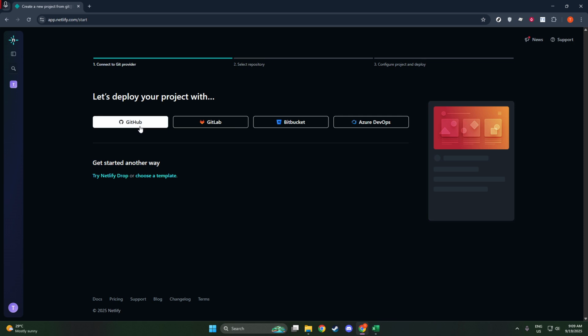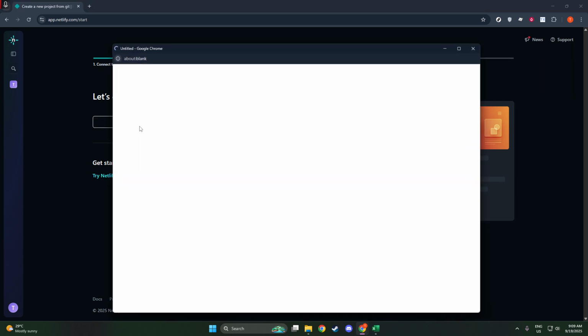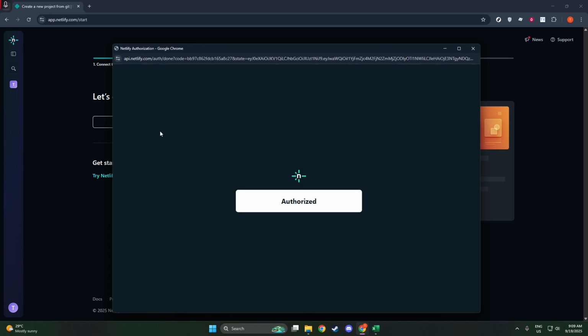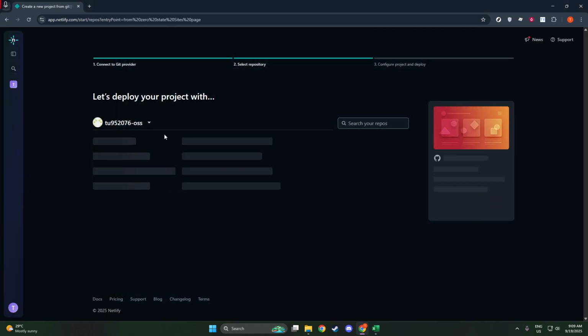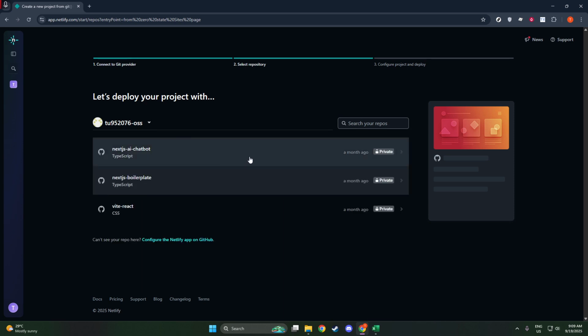Next, you'll need to connect your Git provider if you haven't already. Authorize Netlify to access your repository by following the necessary steps. It's essentially granting Netlify permission to pull your code, which is crucial for deployment.